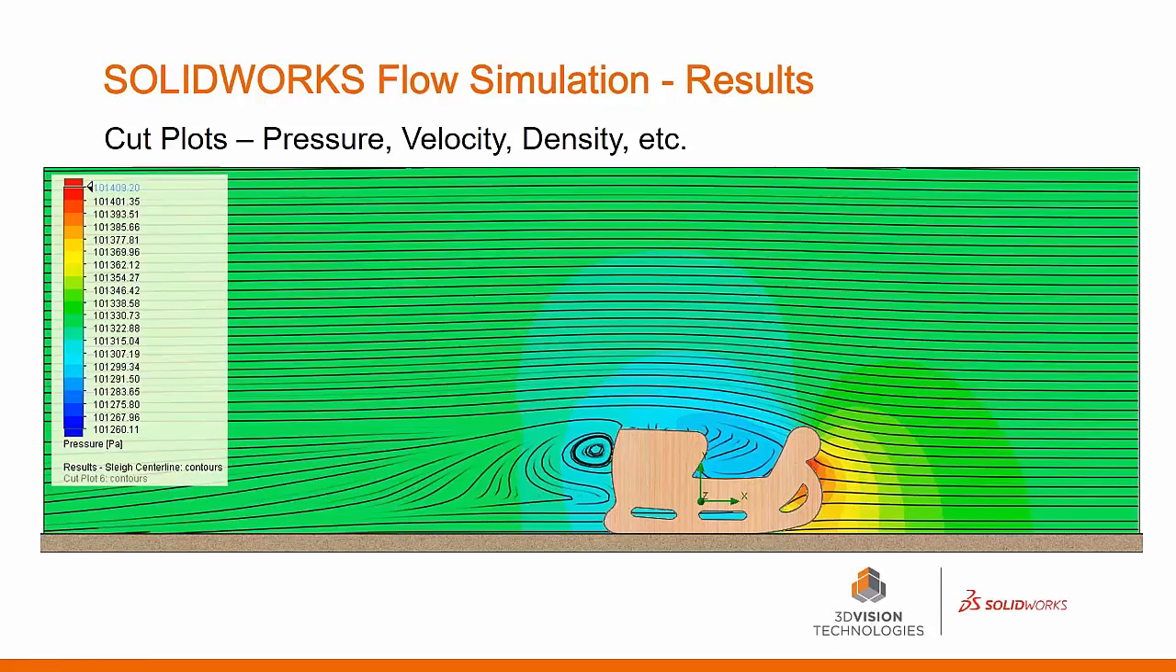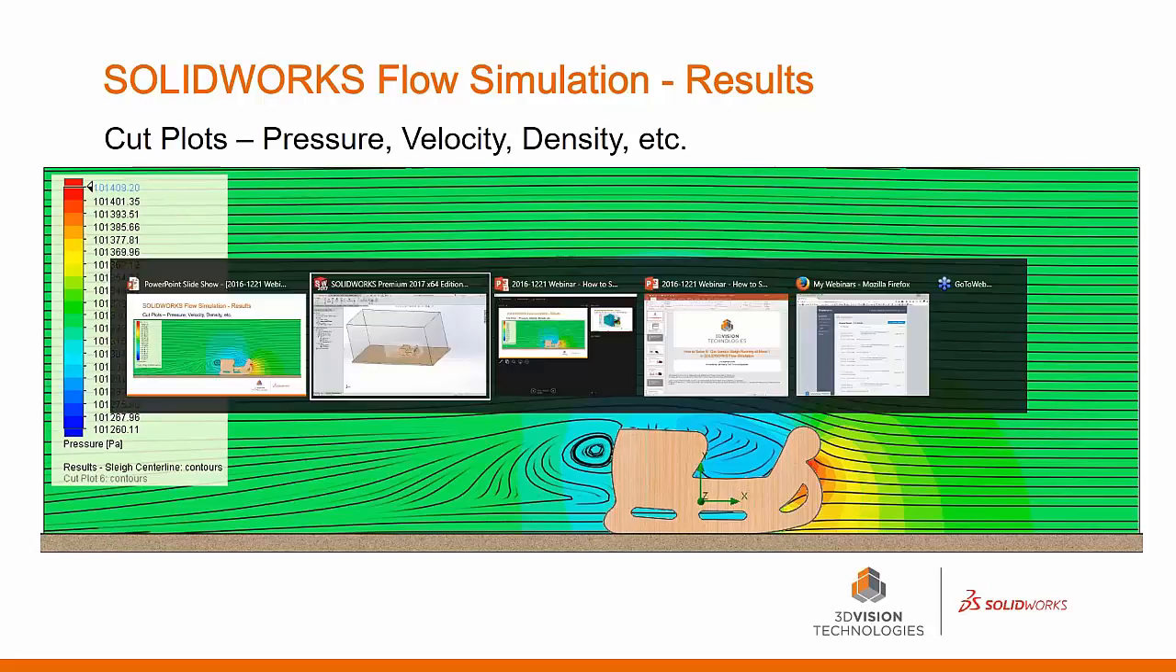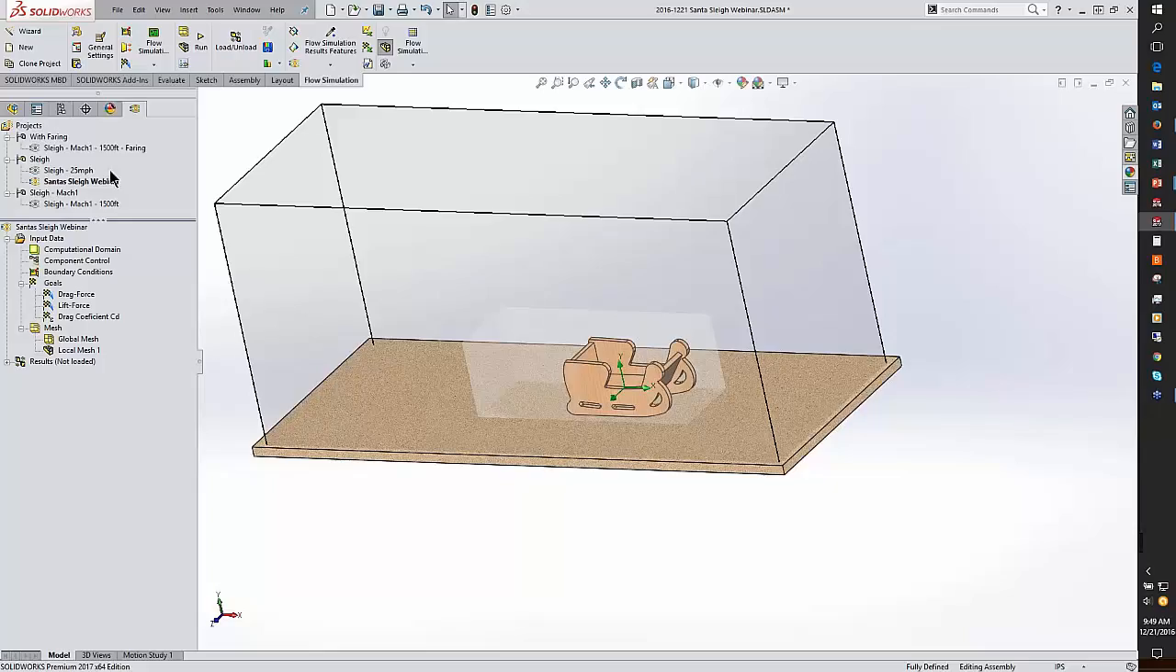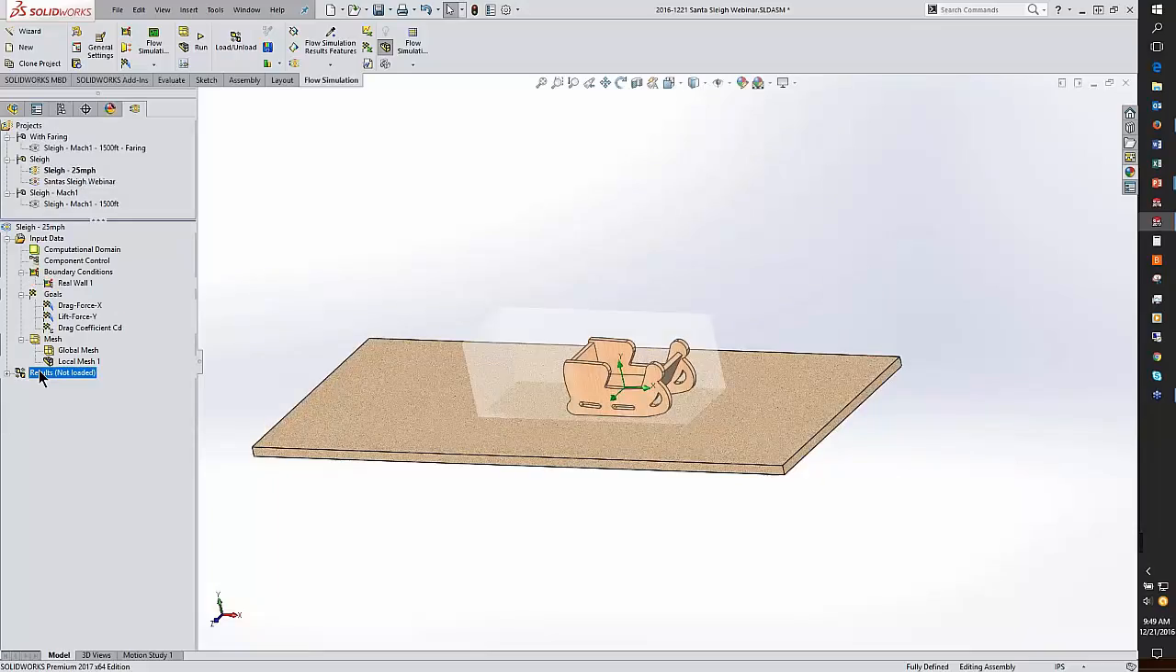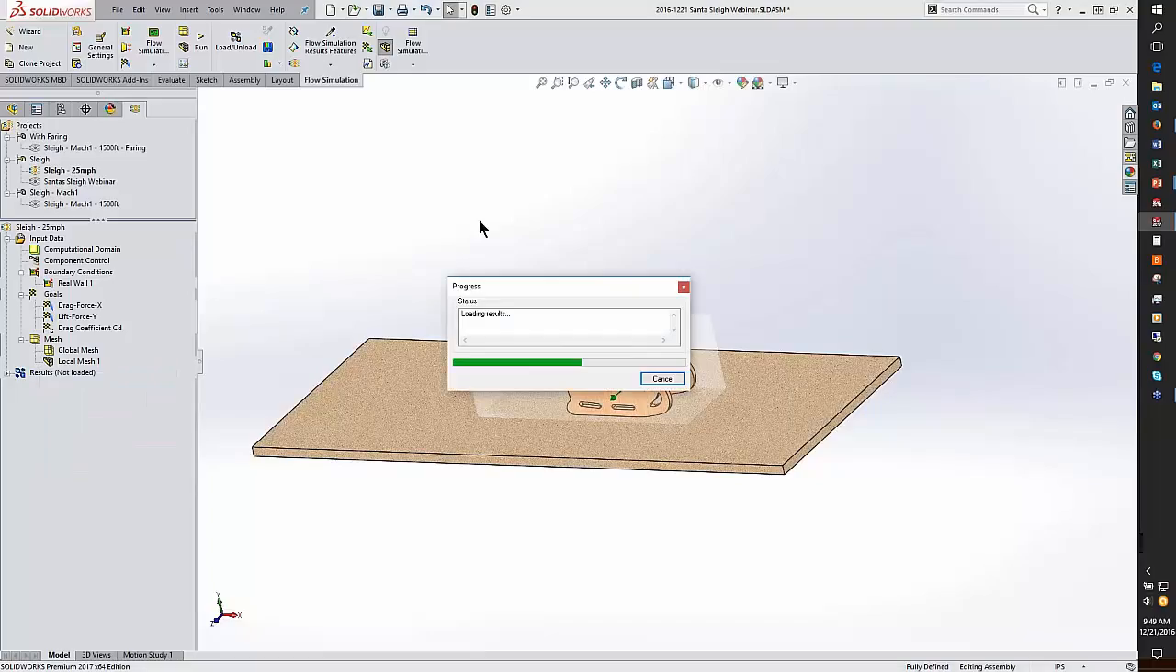So what I am going to do is switch to a pre-solved flow project so we can take a look at what happens when Santa's sleigh is running on the ground. All right, so my pre-solved project is this one right here called Santa's Sleigh. And we'll go ahead and load the results in.